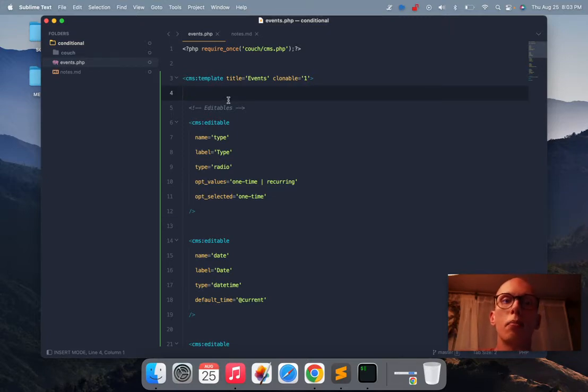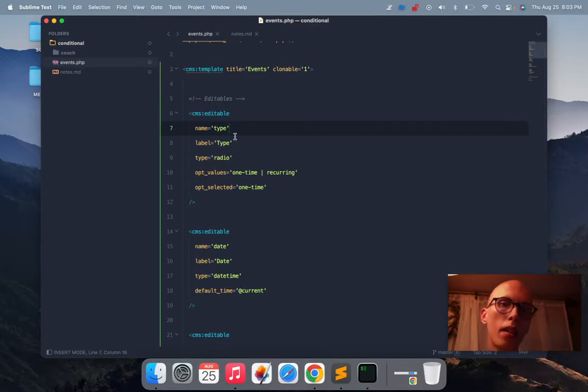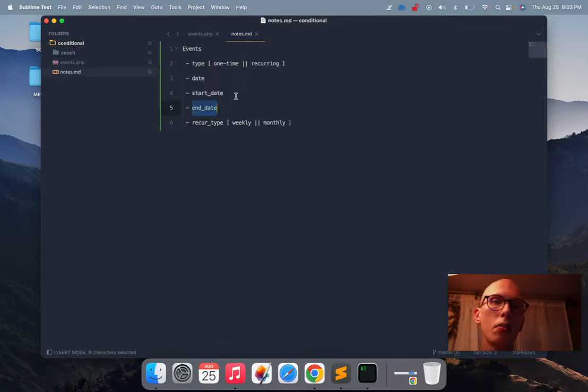So let's say you're building a calendar and you've got to keep track of events. In the events template here, I made a template. I made it clonable, and let's actually go over to our notes. It's a lot simpler here. So an event can be made up of this. This is how we're defining the event type. It's either going to be a one-time event or a recurring event. If it's a one-time event, it's going to have a date. If it's a recurring event, it's going to have a start date, an end date, and a type of recur, which is monthly or weekly.